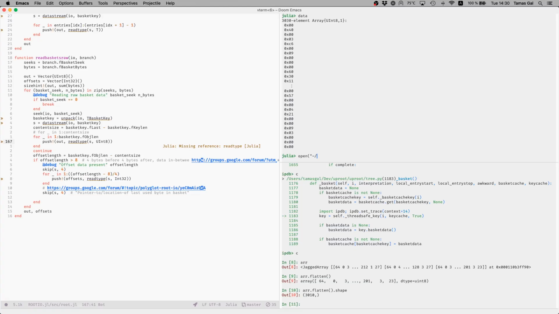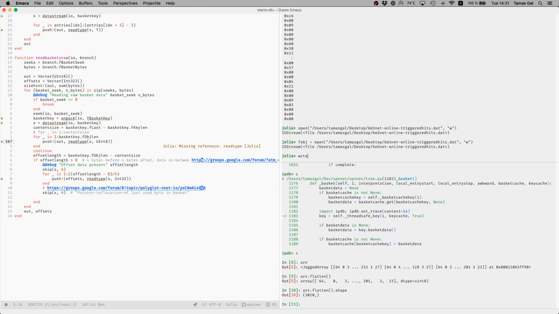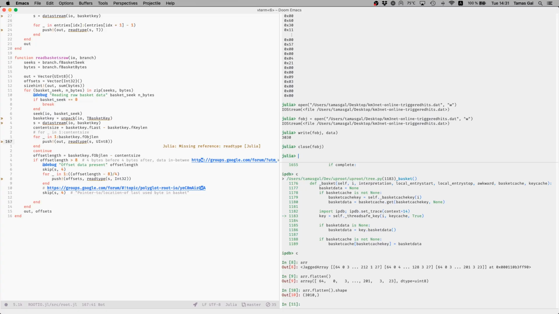I'll put it on my desktop. Let's call this event online, it's triggered, it's online, not offline, dot in write mode. Oh dear. So, and then let's write data into this F object and close it.